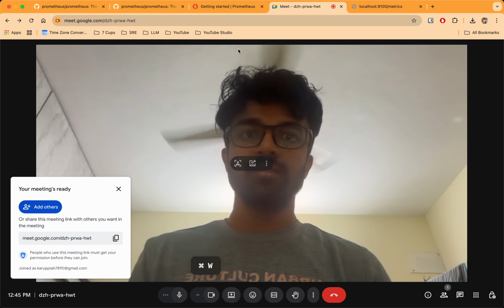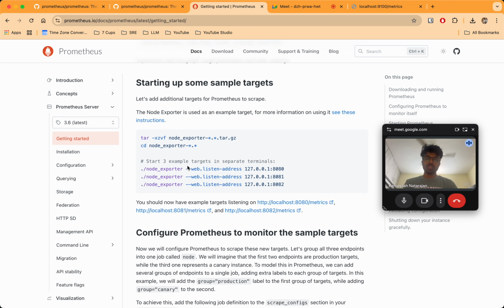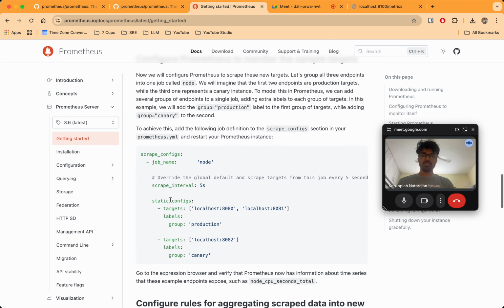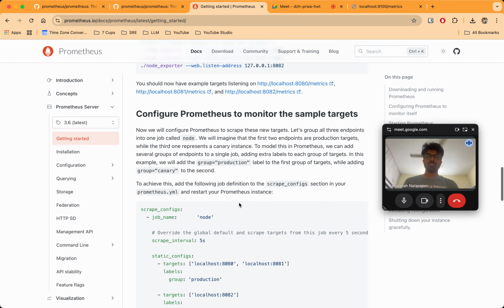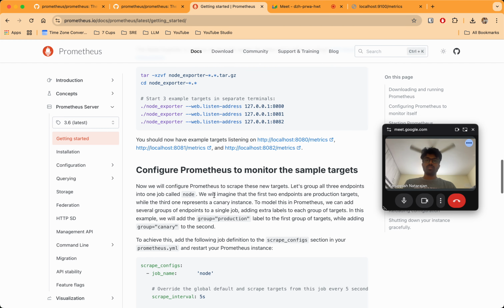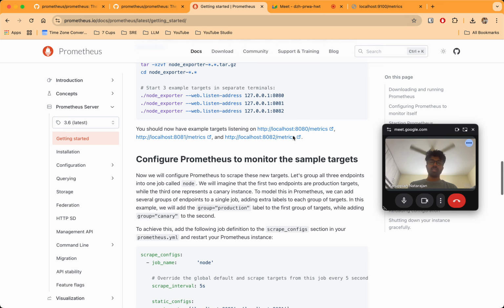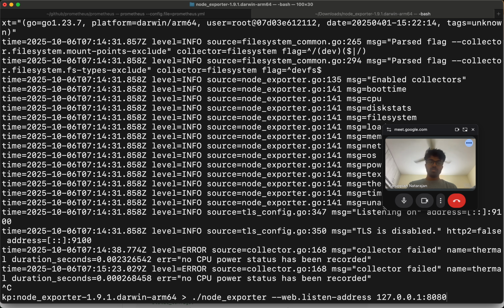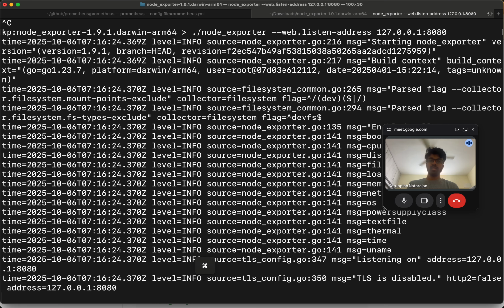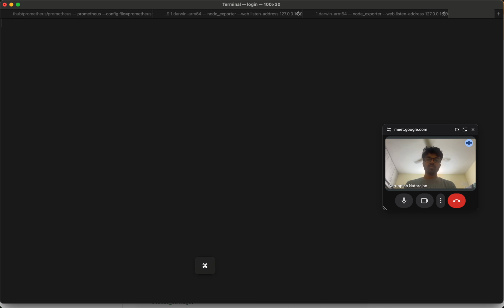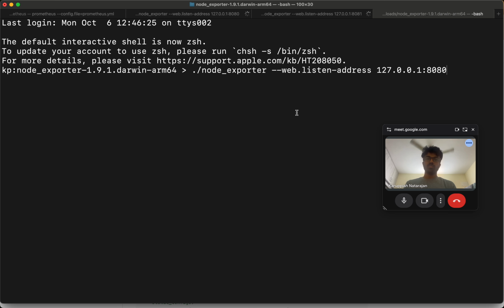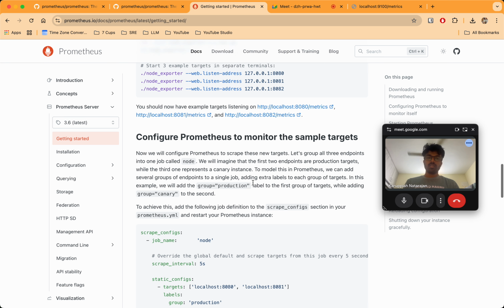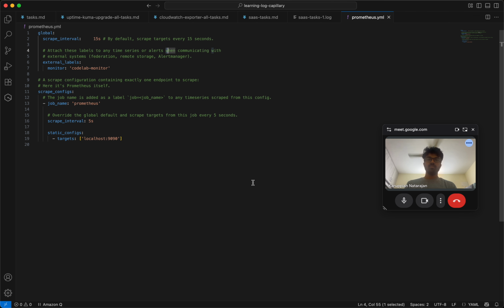So yeah, here they say start 3 sample things and then you put different things. So 8081 group canary and all that. So you just put these labels and it will come up. So let's just start saying something like 8080, 8081 and all that. So 8080, right? This is 8080. There's gonna be 8081 and there's gonna be 8082. Cool. Now we'll configure Prometheus with these.